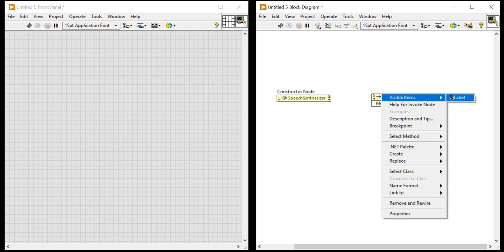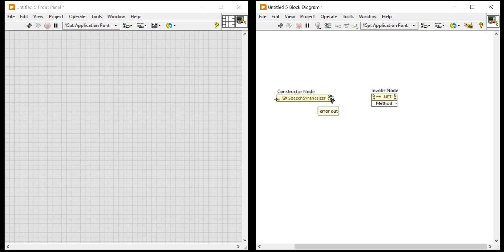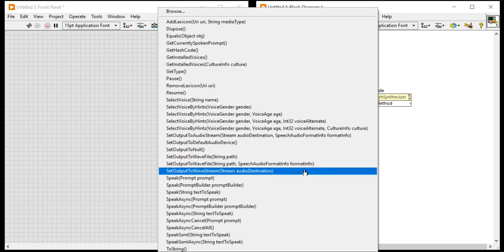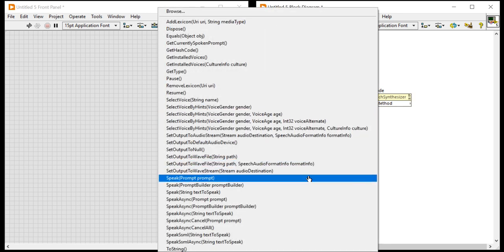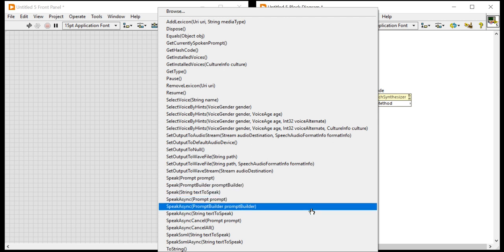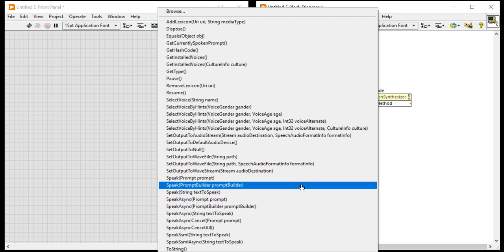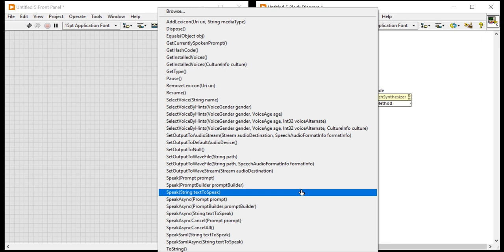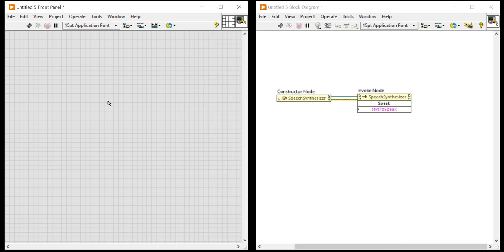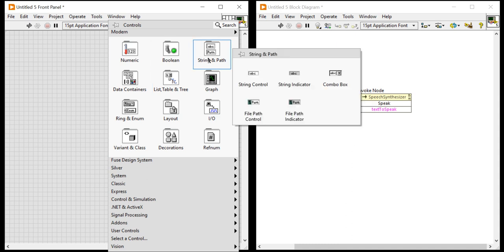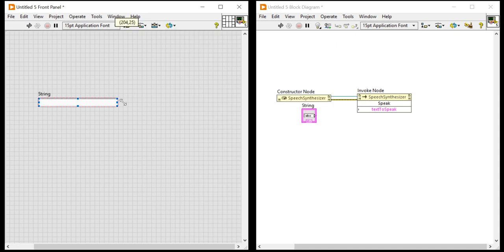Right click, open the label. It is error out, error in. New reference out, reference in. Click the method. Speak. Speak string text to speak. Now you will see here one beautiful thing.